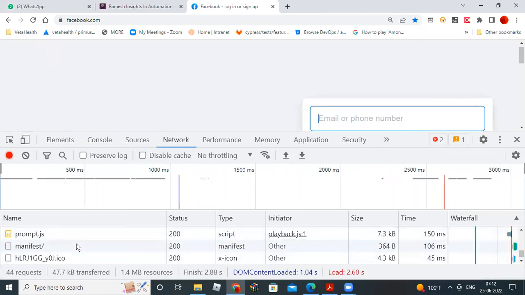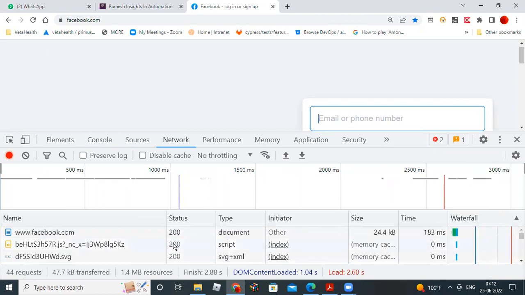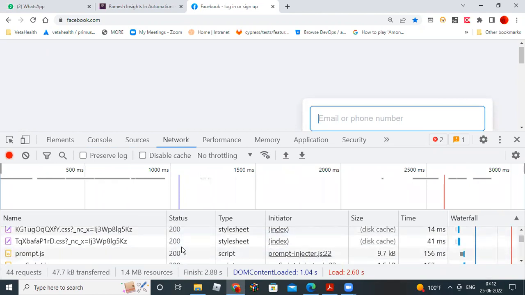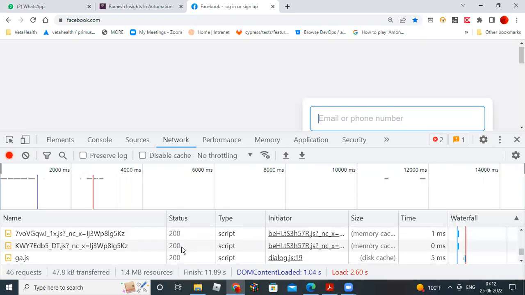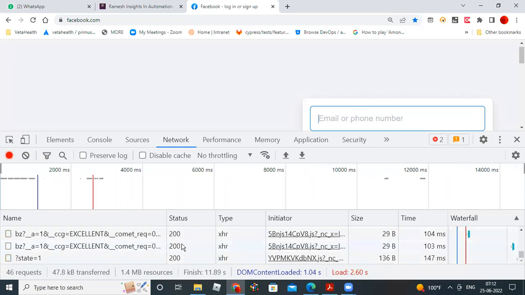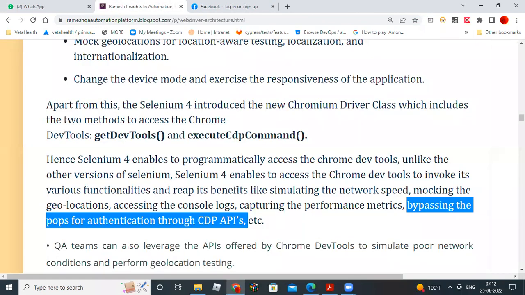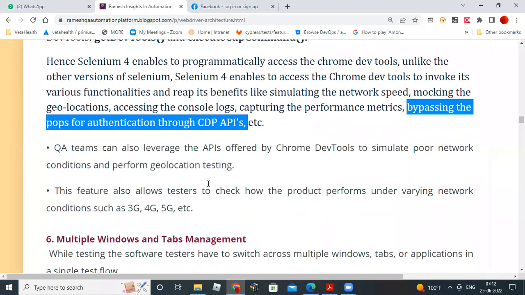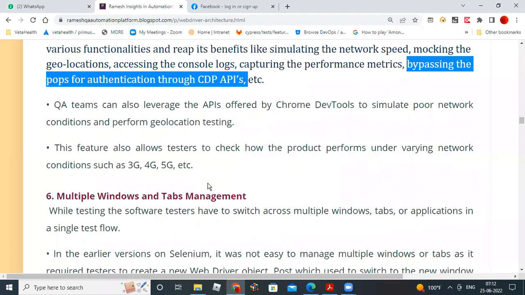Sometimes one of the URLs may not work here, so instead of 200 you will get 400, 404, something like that. Those things you can find out right here in the network tab. So that's very, very important. That feature was not there before; they added it in Selenium 4. That's one good thing.